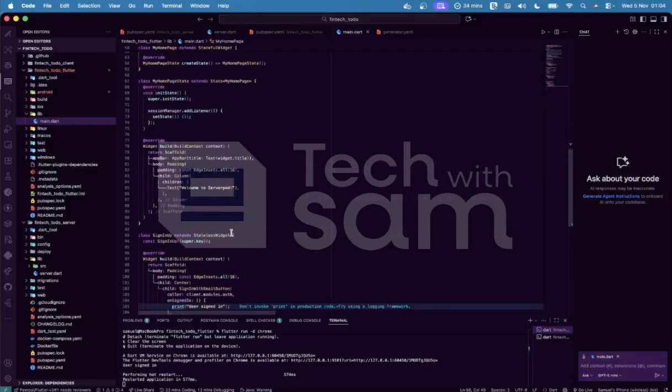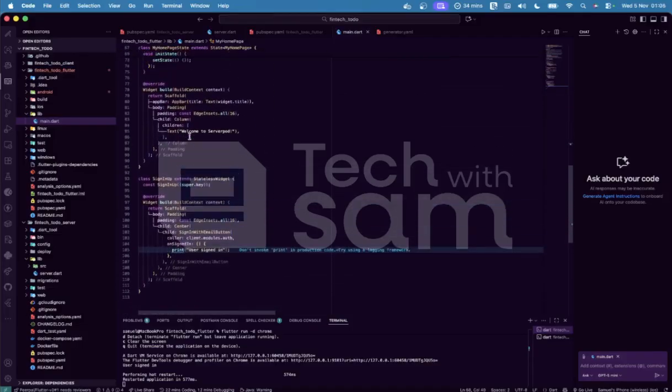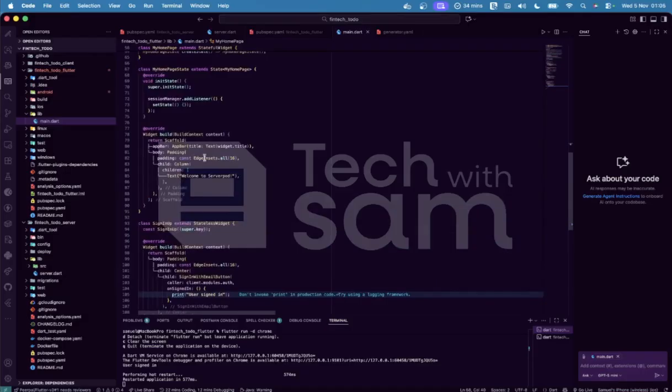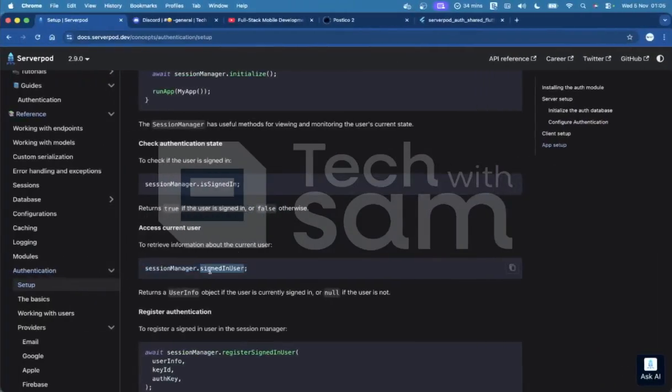Alright, so just quickly we can come to this part of the app. So instead of having the printout here, I will put it on the app bar here. So I'll just say welcome to Serverpod on the app bar. Then here I can now print out the user information.